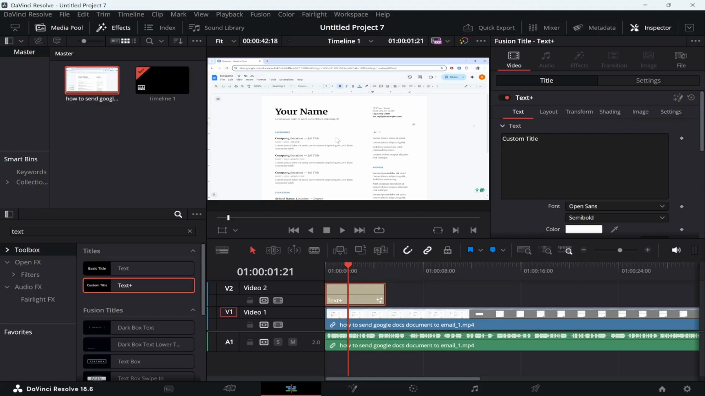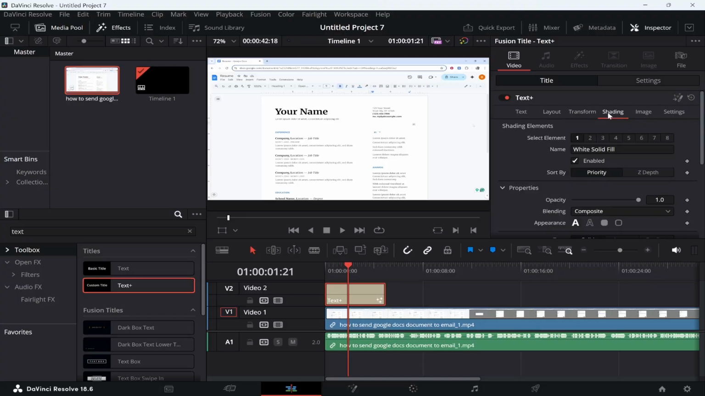So because it's white on white, what I'm going to do is I'm going to go to text and then we'll click on video, title, and this is in the inspector button, by the way. We can then go to shading and I'm going to select shading element number 2 and enable this red outline, and that's going to enable the stroke, which is going to make the subtitles easier to read. And this is probably what you're used to when you see subtitles on other videos.